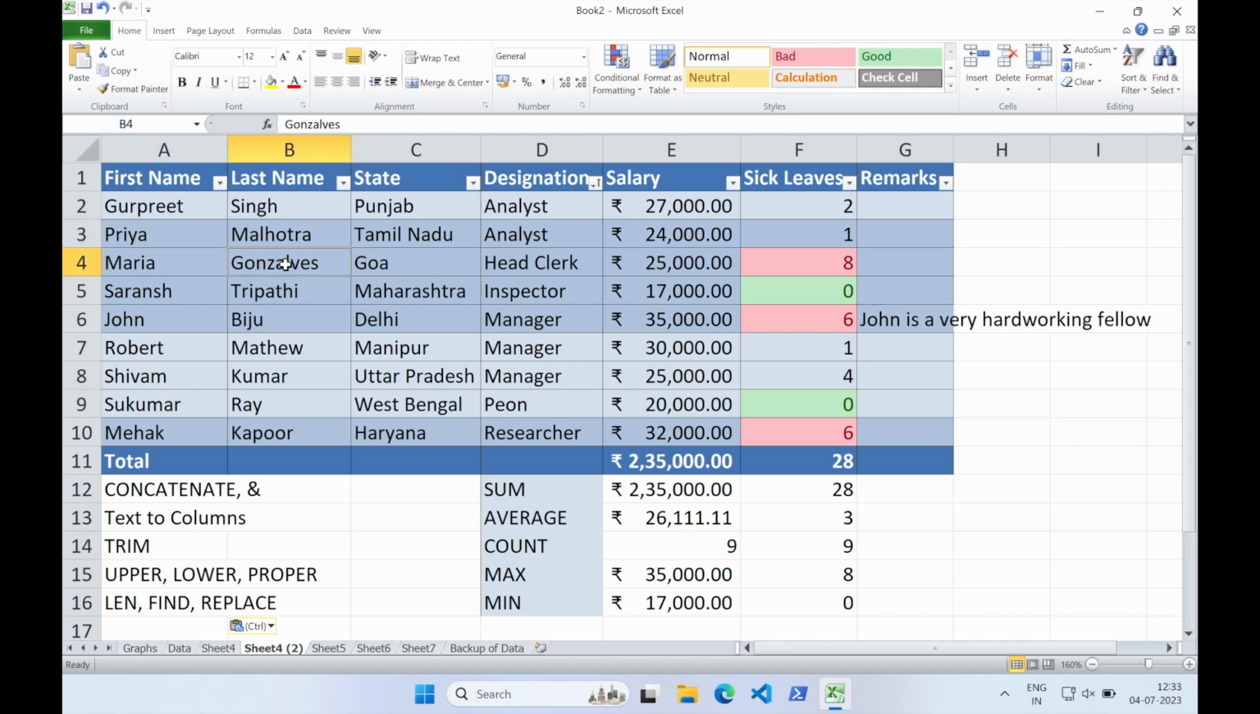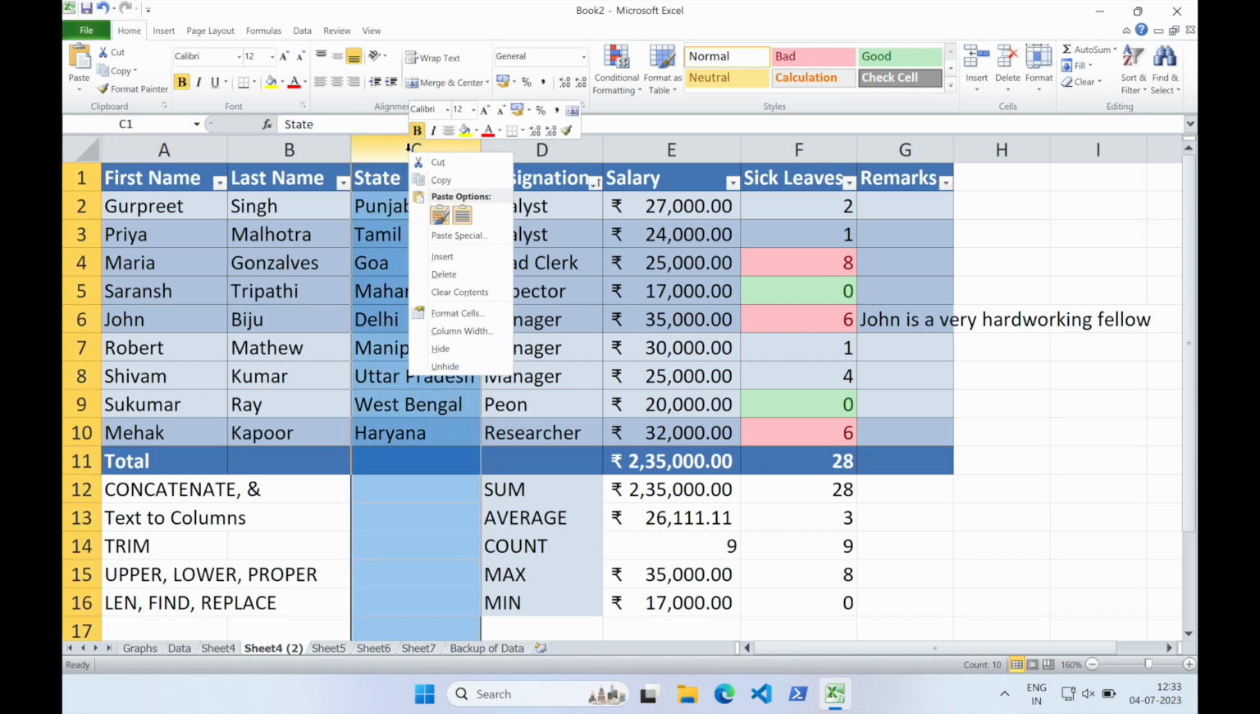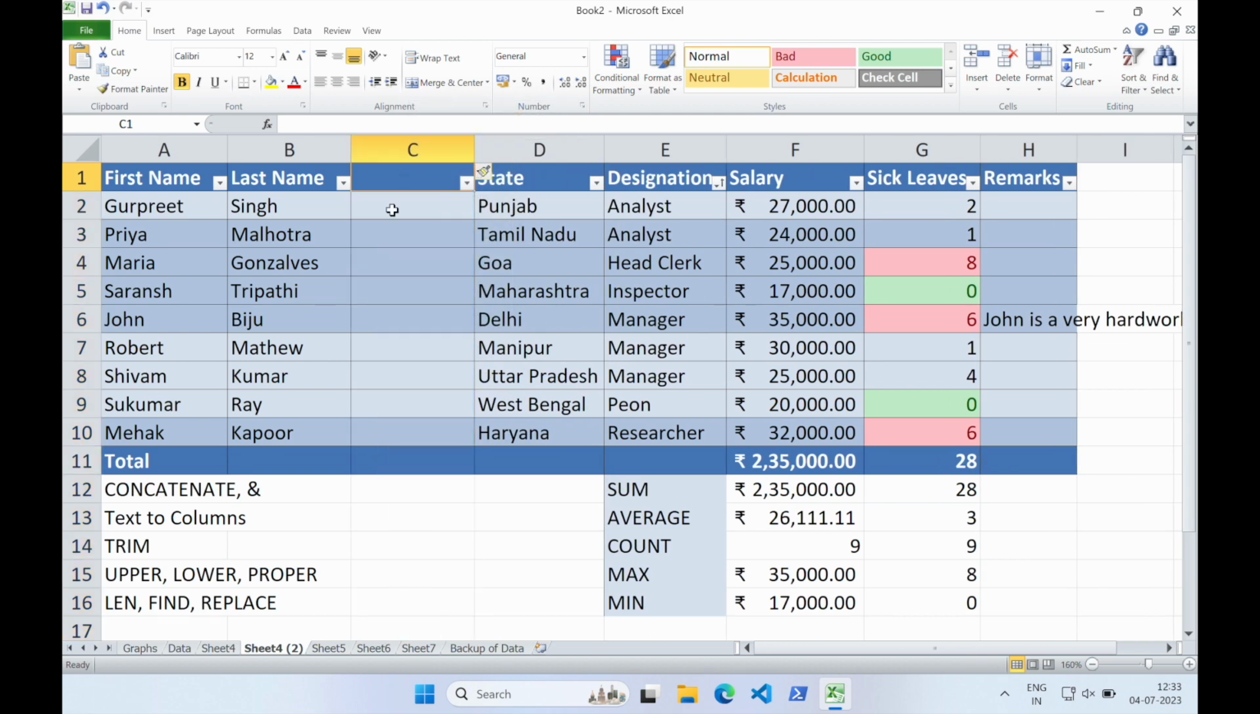Now, what if for whatever reason you want Gurpreet Singh to actually show up together in a single cell? You want to combine the full name of every person in this table. How can you do that? Well, first what I'm going to do is add a new column here. I right click and click on insert, and I'm going to call this column full name.